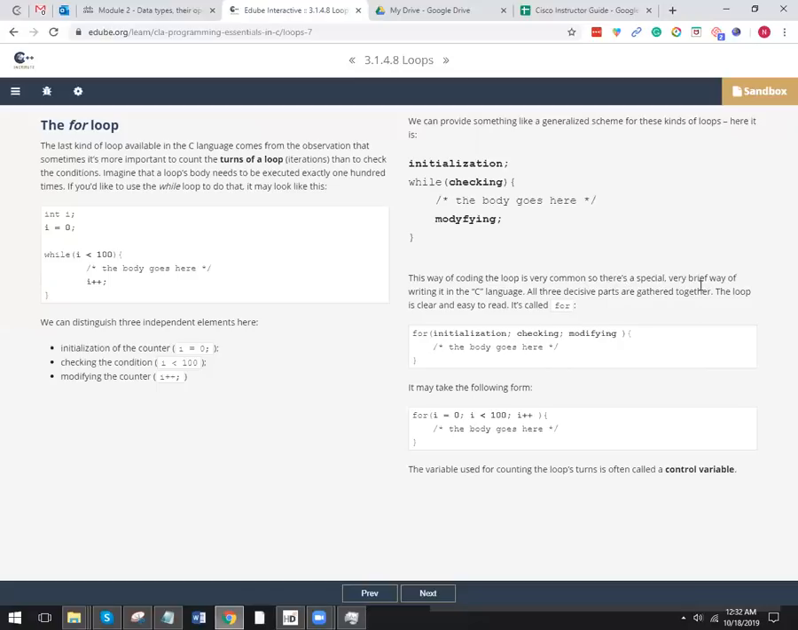There's a very brief way of writing it in C language. All three decisive parts are gathered together. The loop is clear and easy to read. It's called for. So for is another keyword. Here, for: initialization, then checking, then modifying. So the body goes here.